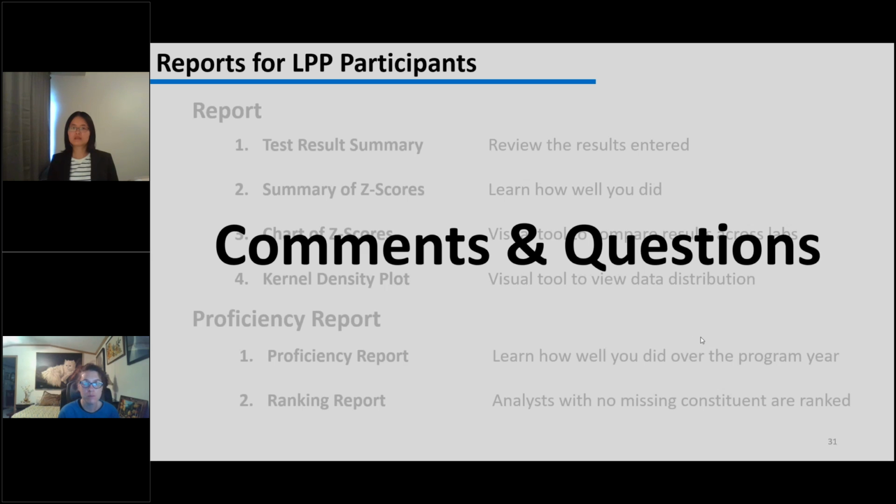What is the minimum number of analyst value submissions in order for that parameter to be statistically analyzed? Right now, we're operating with 8 minimum analysts for each constituent.